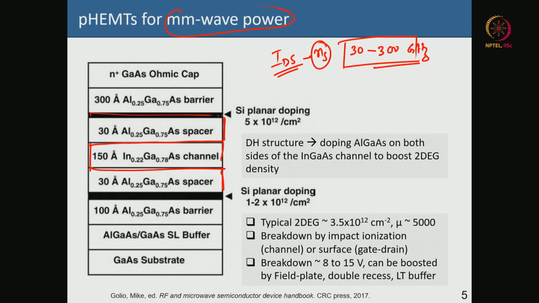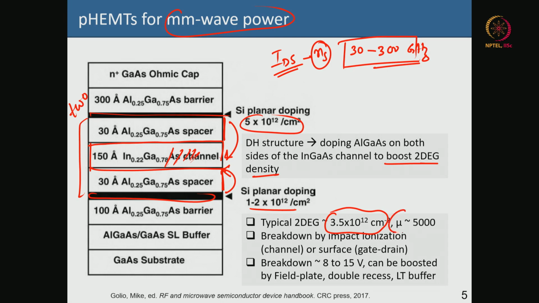Then you have a delta doped layer, silicon delta doping 5 times 10 to the power 12. Silicon backside doping could be a little lower because otherwise you will have a parasitic channel, 1 to 2 times 10 to the power 12. You are using two different dopings, two different layers of delta doping, so that the electrons will be donated from here, and the channel has more 2D electron gas density. So this boosts the 2D electron gas density, having delta doping on both top and below. Now you can get 2D electron gas density around 3.5 times 10 to the power 12, which is significantly higher than what you would get in an AlGaAs HEMT. This is good for high current densities. Your mobility is 5000, not the best of mobilities, but your mobility is still very good.